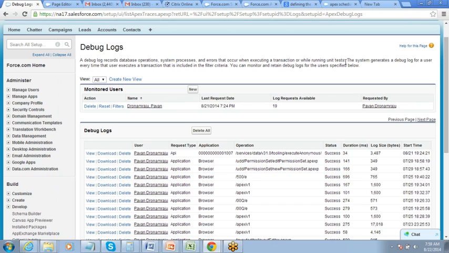The system generates a debug log for a user every time that user executes a transaction. So the transaction thing that we talked about is included in the filter criteria. Every time the user executes a transaction, at that point of time the system creates a debug log. Now, what all things are tracked under debug logs? Give me a moment, I will show you what is tracked in debug logs.